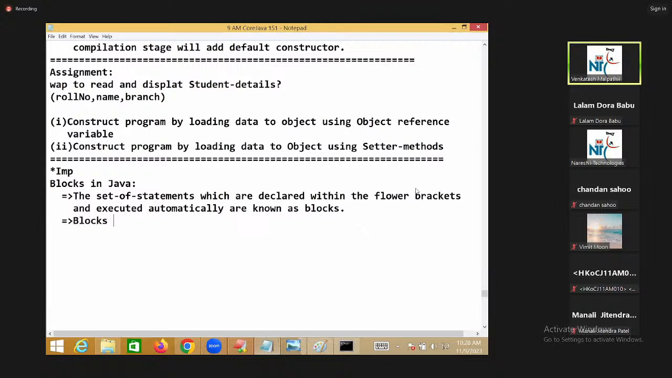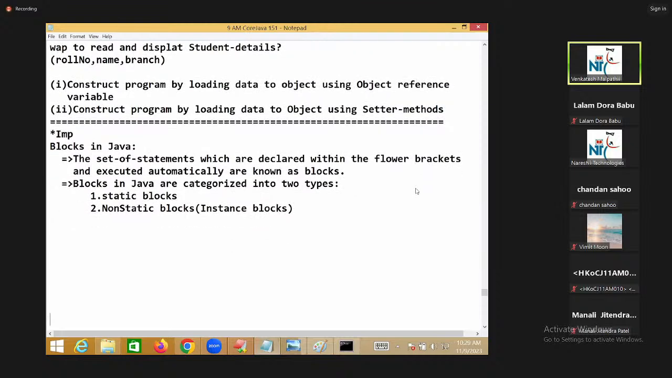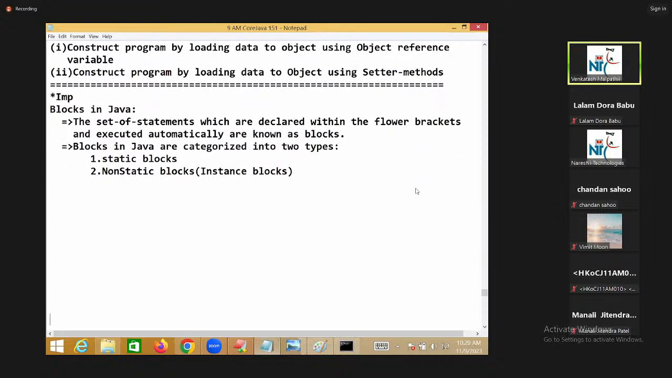Now, blocks in Java are categorized into two types: static blocks and non-static blocks. These non-static blocks, you can call them instance blocks, you can say.